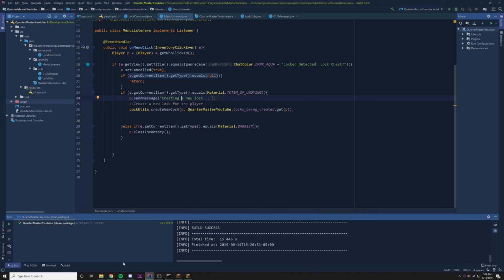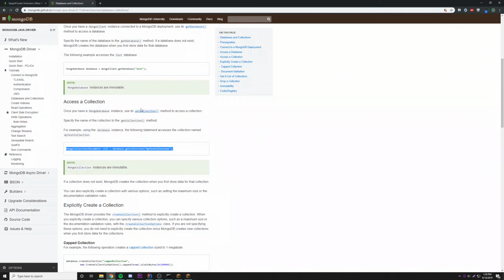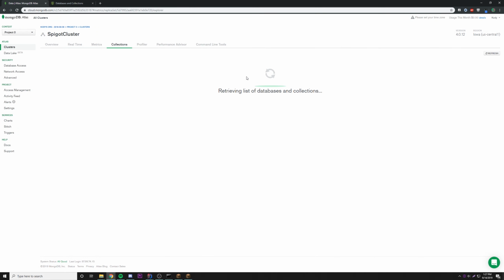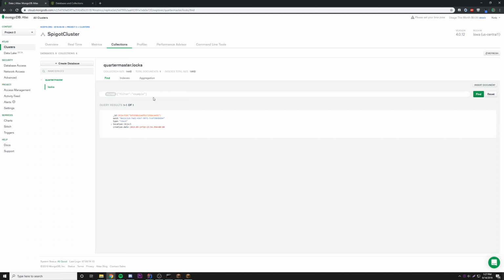So let's go back to our database and see if it's in there, right? That's going to be pretty cool if it is. So I'll go back here, go to collections, retrieving list of databases and collections. And come on, load faster. Two hours later. Awesome, so finally it has loaded and we can see right off the bat that we have our little document right here. So let's look at it, see what we got here. We got a UUID, which is the UUID of my account, pretty cool. We got the type, type chest, which is good.